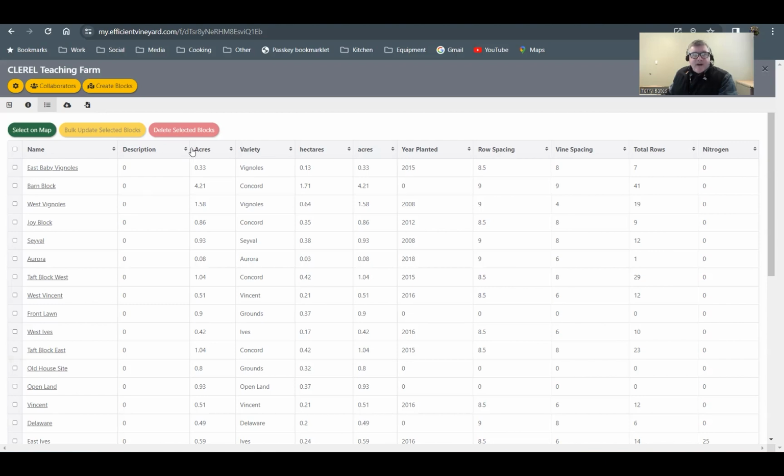This kind of up-down arrow lets you sort that data by that header value. So by variety, it's going to do alphabetical. By acres, it's going to either go ascending or descending order. But I can sort these and say for all my Concord blocks, I want to say that was 50 pounds of nitrogen for each one.